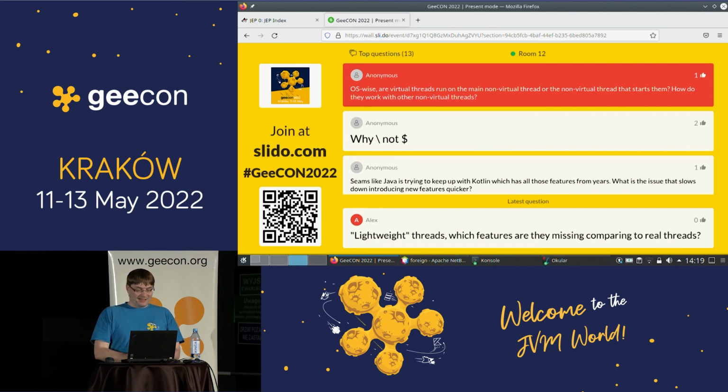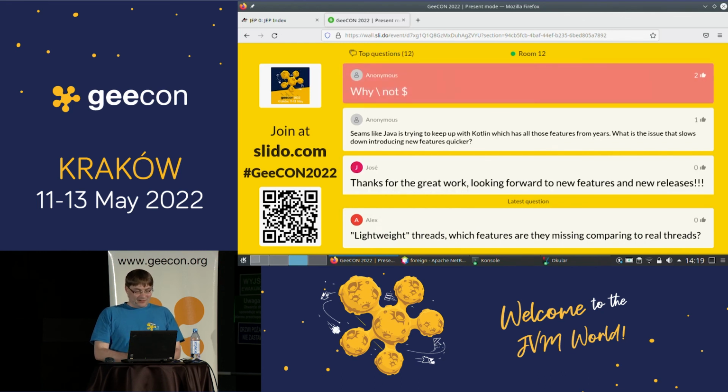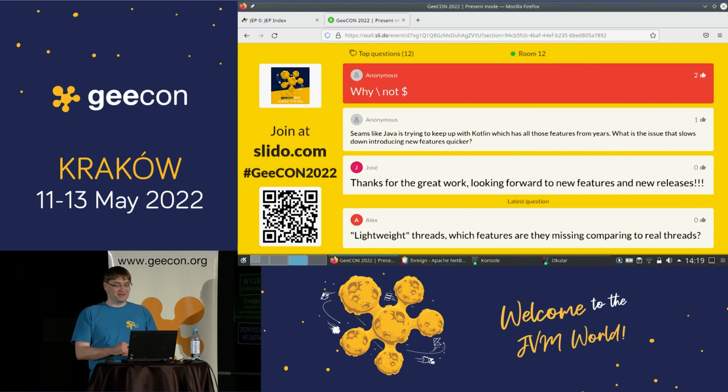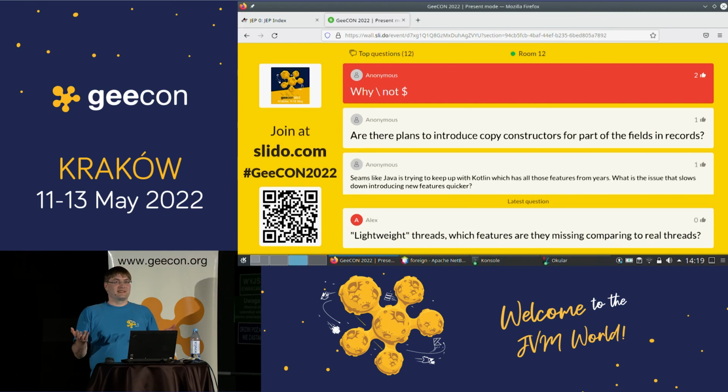Why backslash and not $? Because I would say the simple, maybe not completely satisfactory answer is that backslash curly brace is not a valid string right now. But $ something is a valid string right now. So it's more compatible to do it with backslash curly brace.